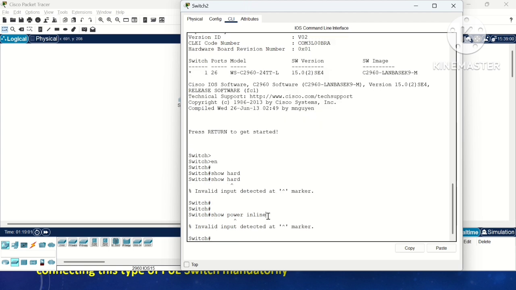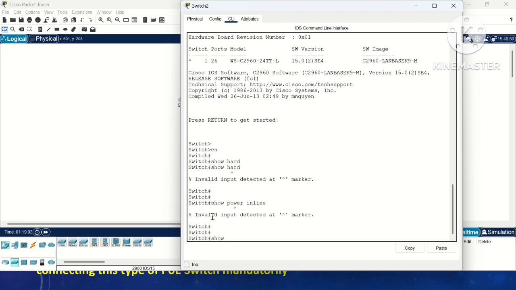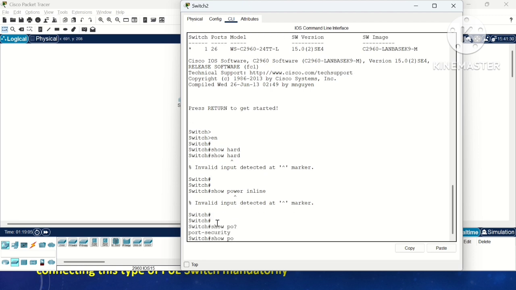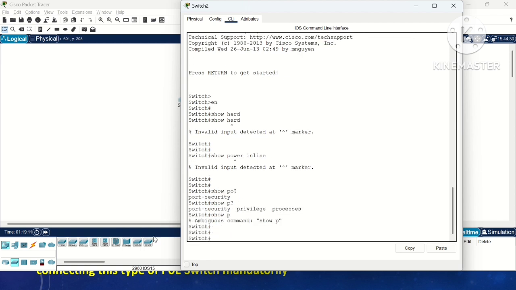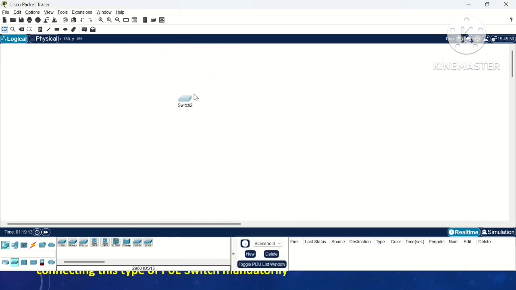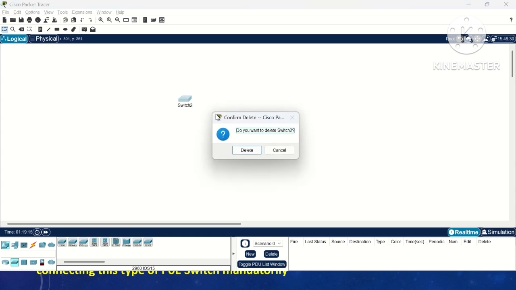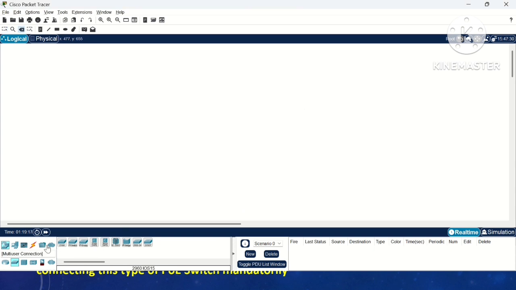You can see this device does not accept this command. That means it is not supported. This device is not a PoE enabled device. You can see there is not even a power option available in this device to check the power distribution on the ports, so this cannot be used as a PoE switch. Let's check another switch.